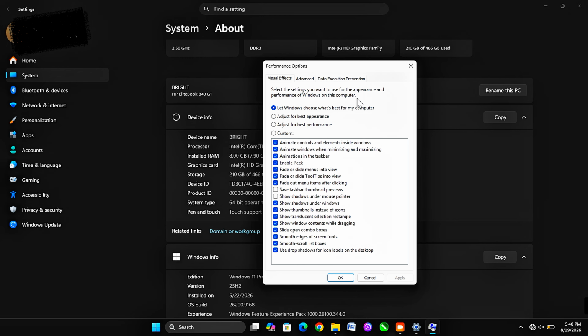Windows is usually set to let Windows choose what's best for my computer. Adjust for best appearance or adjust for better performance. But do you know? When you select Adjust for better performance, this will uncheck all these boxes. Your computer might run faster, but here's one thing. Let's click Apply to effect this change.